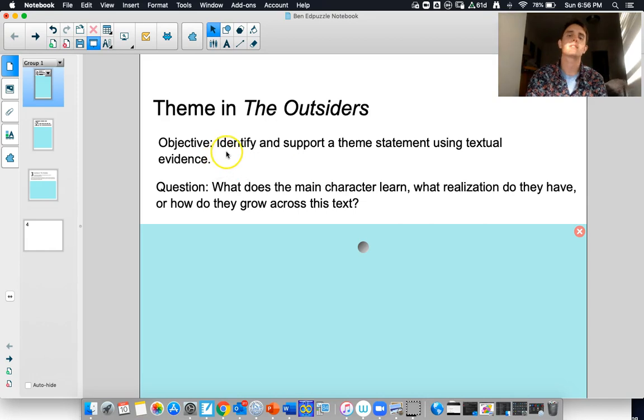So our objective for the lesson is going to be identify and support a theme statement using textual evidence. And then our question that we're looking at is, what does the main character learn? What realization do they have? Or how do they grow across this text? So that's a really big thing to try to measure, but we're going to try to find some textual evidence to help us support a theme statement that I've come up with.